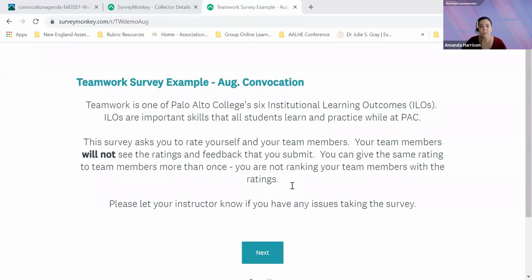Okay, let me share my screen. All right, so this is the teamwork survey. It starts by giving a brief explanation to students about why they're doing it, what the purpose of this is, and some instructions. You're going to be asked to rate yourself and your team members.